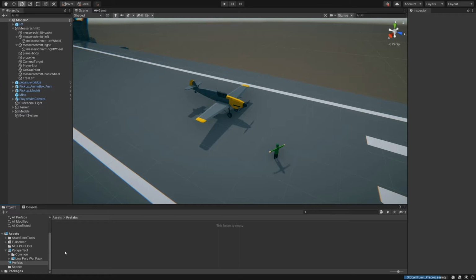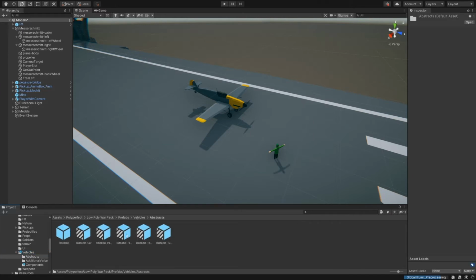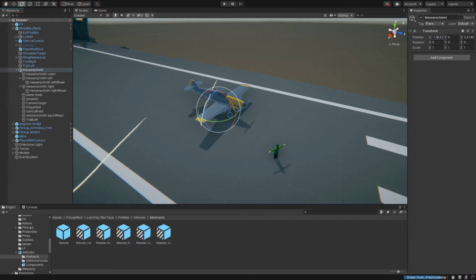So first things first, you're going to want to find the PolyPerfect Low Poly Warpack Prefabs folder. And within it, you'll find a Vehicles folder, and within that, Abstracts. And what you want from here is the rideable_plane prefab, and just drag that into the scene. You'll see a few trails appear. Those will become more relevant later on. But for now, just drag your plane model into the rideable plane prefab and zero out its transforms.